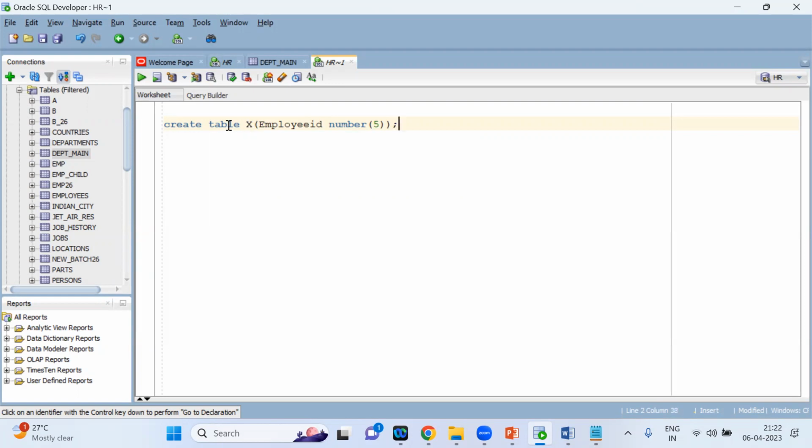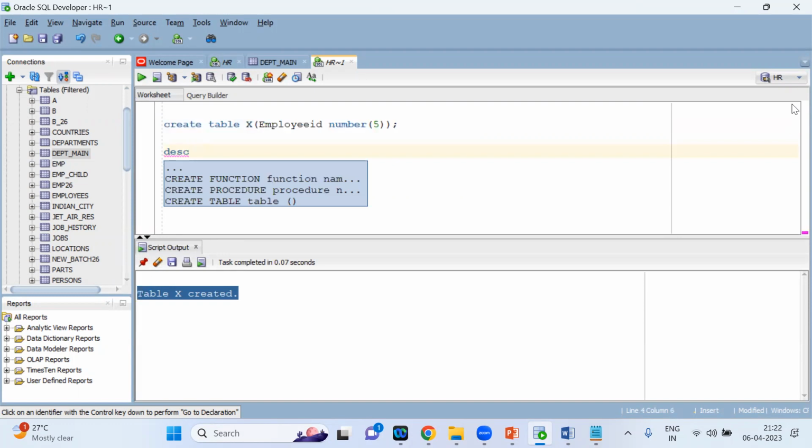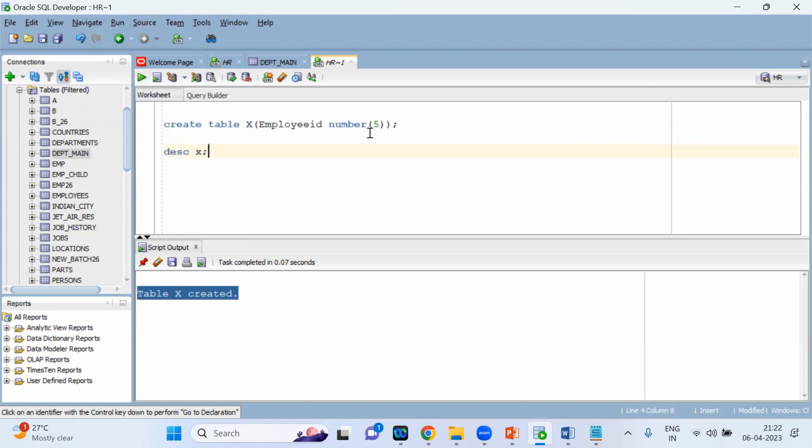Now if you run this one, the X table will be created with a single column. I'm going to create only one column here. Then we'll see 2 columns, 3 columns. Then you can do practice. Table X is created. If you want to see what columns are there, you can write DESC X. It's not case sensitive, whatever lowercase or uppercase you put, it will work. DESC means describe table. If you want to see the structure, you will write DESC X.